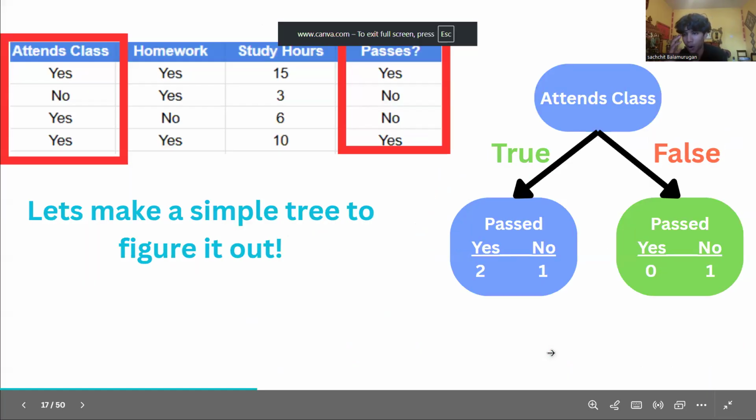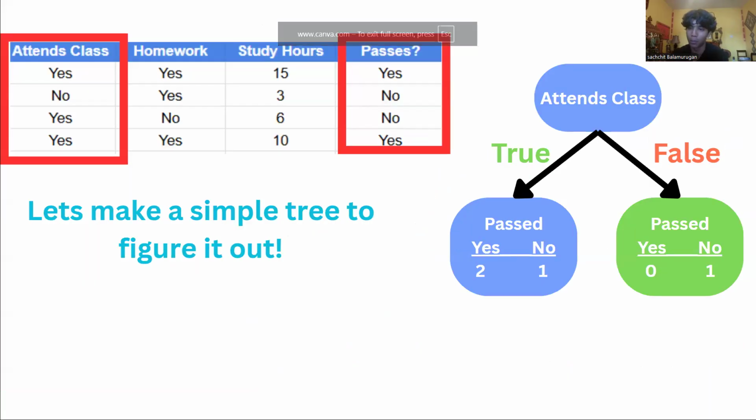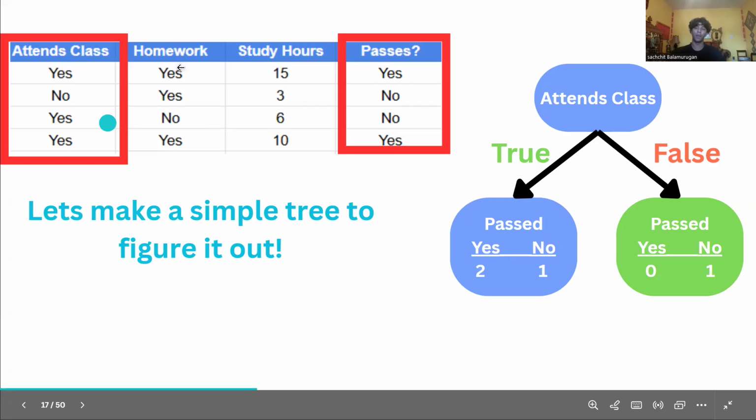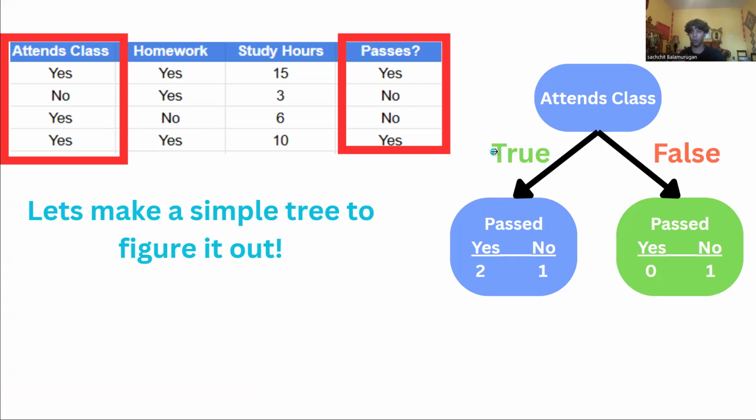I'm sure you guys now are pretty much good on numerics, right? But I just want to review on categorical. So for categorical, let's do this one more time. Let's make a simple tree to figure out attendance class or not. Okay, we'll start with this. What we're doing here. Who wants to unmute and explain what's happening here on the screen?